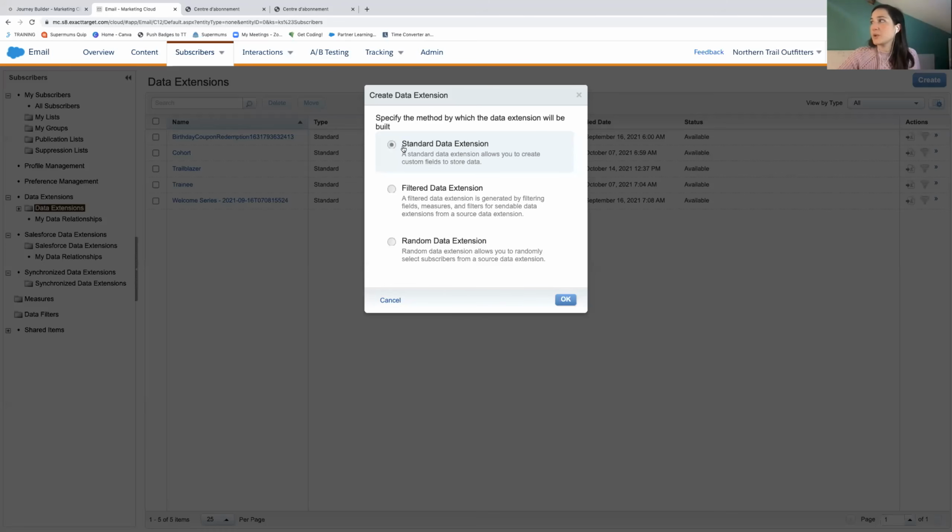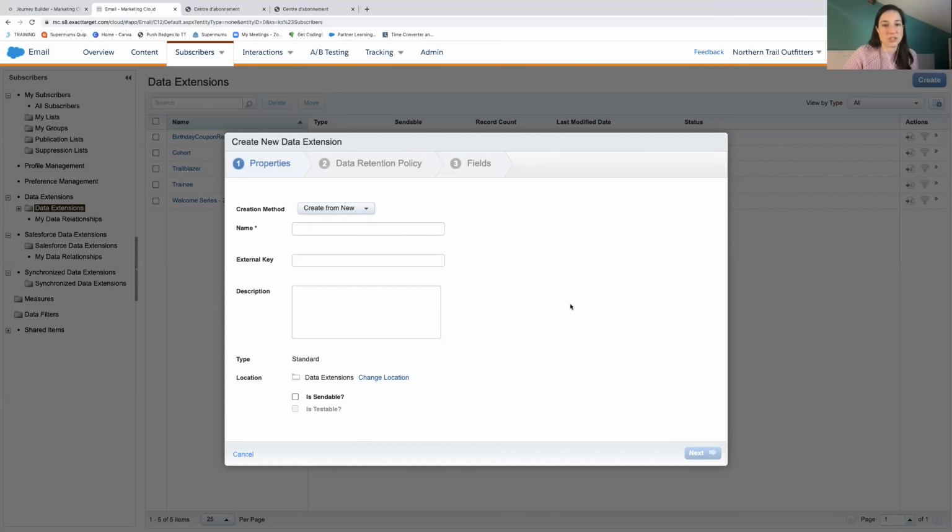So here's where we press create, and we can decide whether we want this to be standard, filtered, or random. We're just going to go with a good old standard one today. So we'll go ahead and create a name. We'll say Trailblazer User Group as the name. And we don't have to put in an external key. We want our description to be something that our users recognize. Best practice is to put it in here. For the sake of time, we won't.